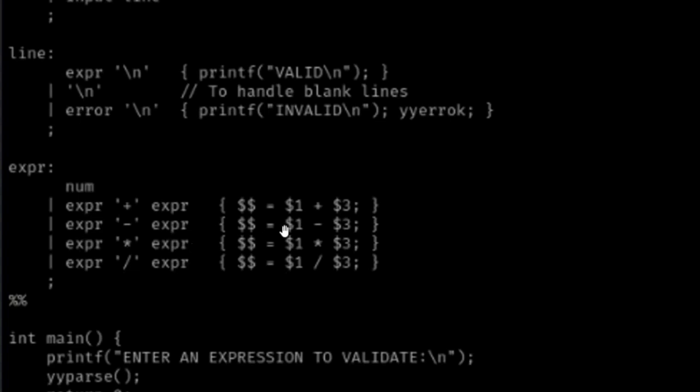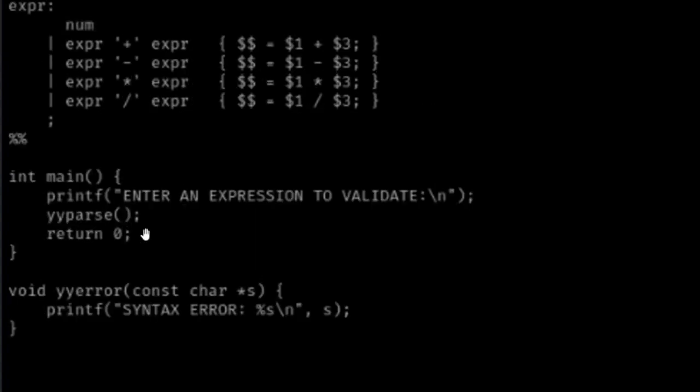Similarly, subtraction, multiplication and division. This is the main function that starts parsing using yyparse. yyerror is a custom error message function used when an invalid expression is detected. After finishing your coding, press Ctrl+O to save the file name or write output, then enter to confirm the file name and press Ctrl+X to exit the editor.